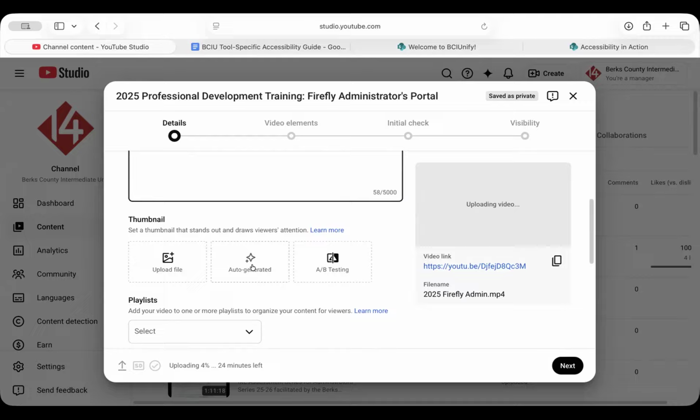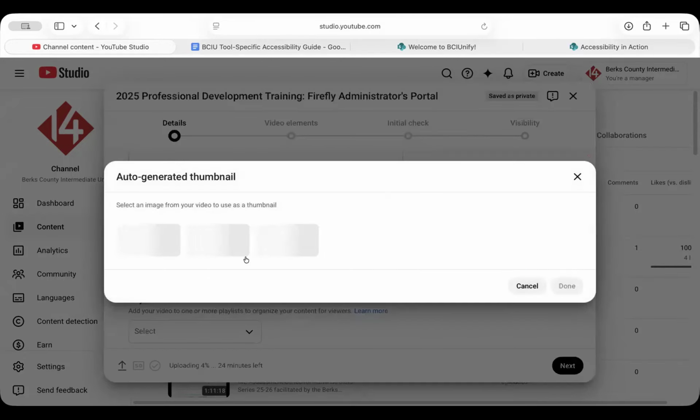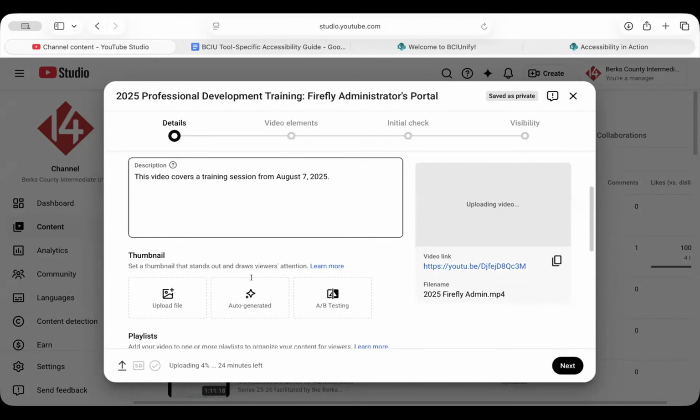YouTube will auto generate a thumbnail for you. This is just the image that displays when you're looking at the tile. I usually use the auto-generated feature, but you can certainly include a custom one. Sometimes this takes a little bit to generate, but essentially there'll be 3 photo options. You can select one and move on.